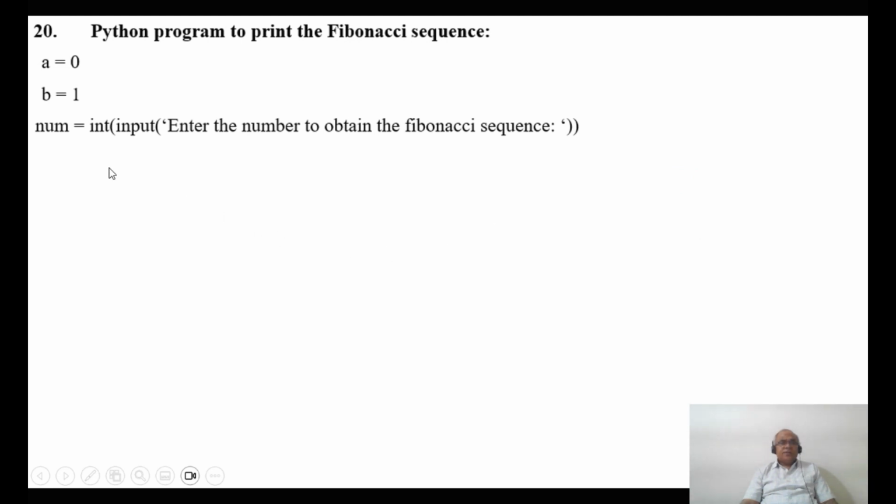So first, we will consider num equals int input, enter the number to obtain the Fibonacci sequence. If num is equal to 1, then print A. What does it mean? Suppose I enter num as 1, the first number. 1 is equal to 1, the condition is true, so print A. What is the value of A? A is 0. So it will print A.